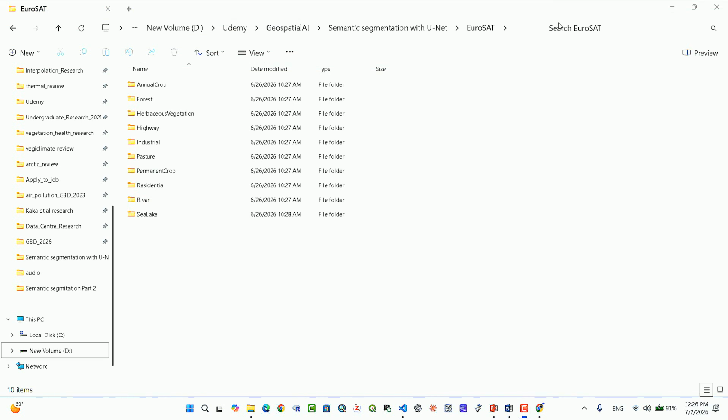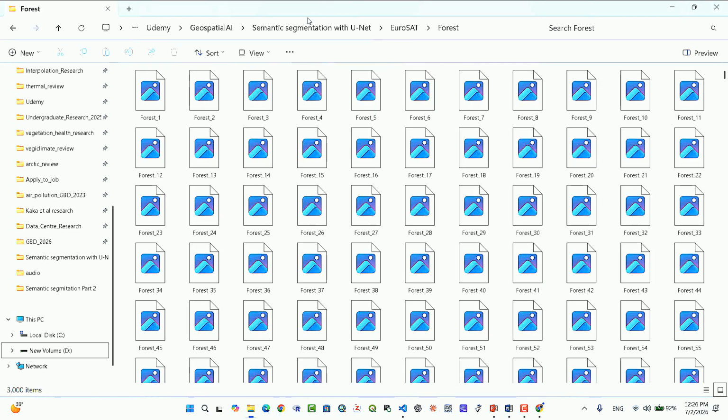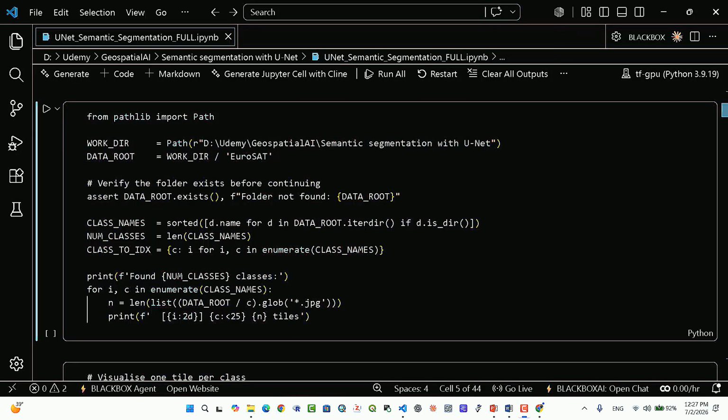It is real Sentinel-2 satellite images from Europe. It has 27,000 image tiles across 10 land cover classes. Each tile is 64 by 64 pixels. For example, this one is forest. This is river, and so on. The path of our dataset. Let's run this cell.